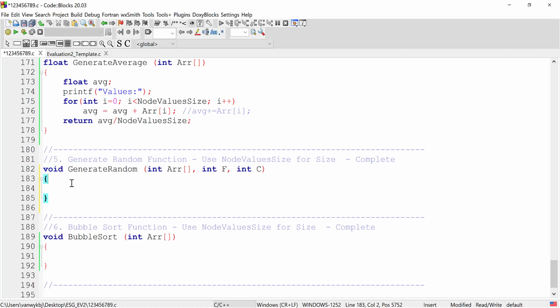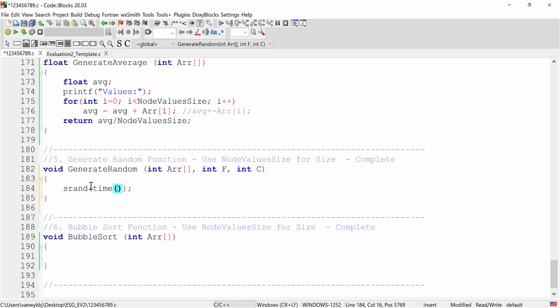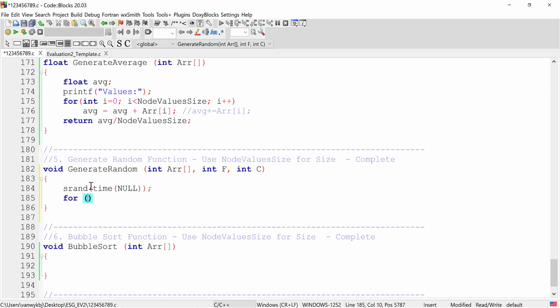So the bubble sort and the generate random values are basically, we can just go and call the srand function to randomize this by using time, and we can say time null. So that's going to randomize this. We can do it with a counter-controlled for loop. Int I is equal to 0, just remember to initialize it. I is smaller than node values size, not minus 1, sorry, just node value size.